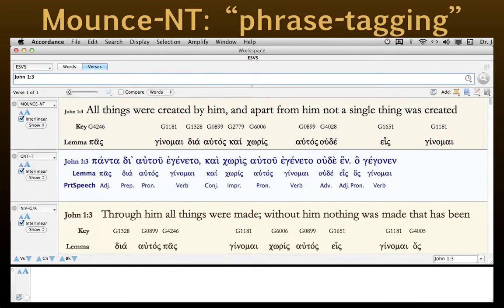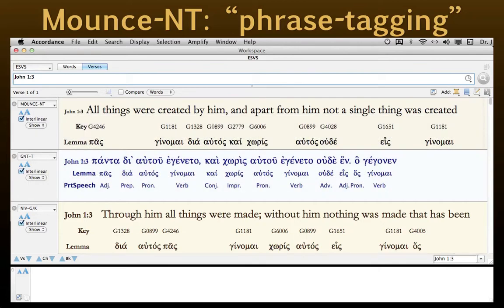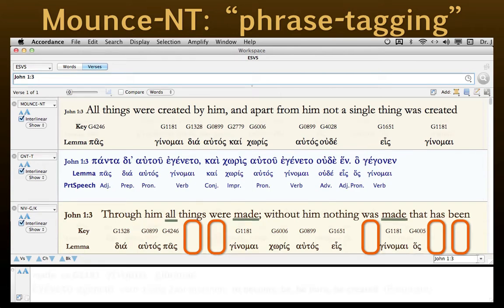The same sort of enhancements apply to New Testament texts, but things get even more exciting when we add Mounce's New Testament into the mix. That's because it includes an advanced method of tagging, phrase tagging. The ability to display phrase tagging is the third enhancement. Here's how it works. If you don't read Greek, you may have wondered why not every word in your New Testament translation is tagged. That's because English often uses a phrase to translate a single Greek word, especially Greek verbs. Normally, just the most important word of the English phrase is tagged. Mounce's New Testament changes all of that.